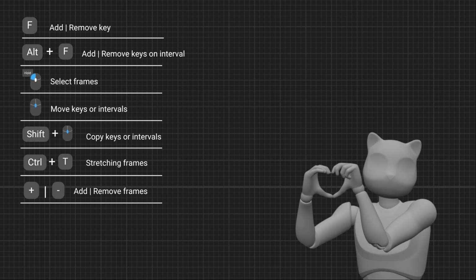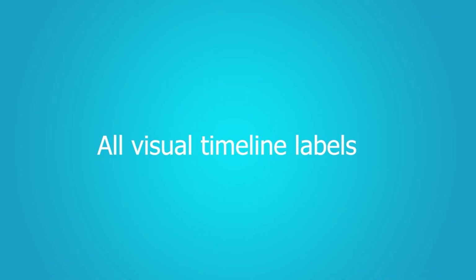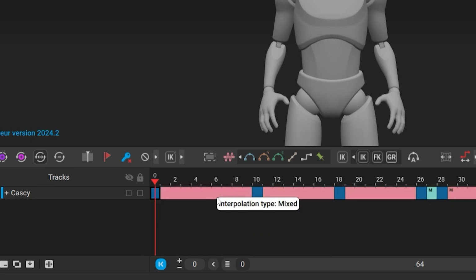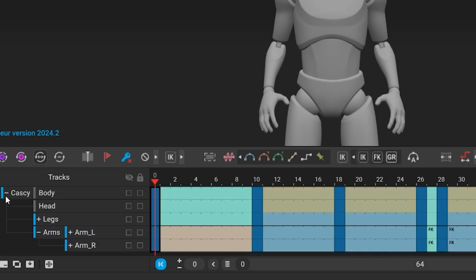Now, once you've screenshotted all the hotkeys we've used, let me tell you a little bit more about all the visual timeline labels that you might encounter. As you know, the keyframes are dark blue. The rest of the frames are colored depending on the interpolation type. When different tracks have different keys or different types of interpolation, they will be highlighted in pink.